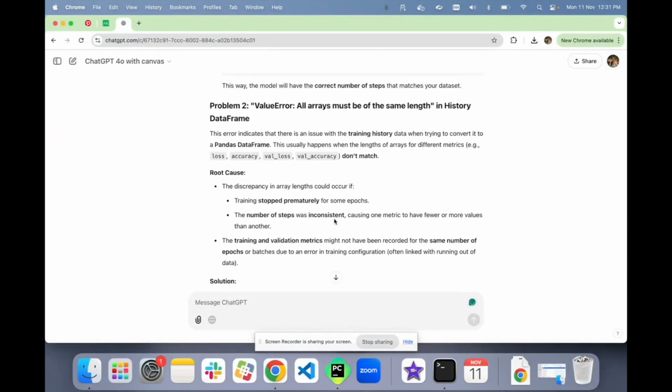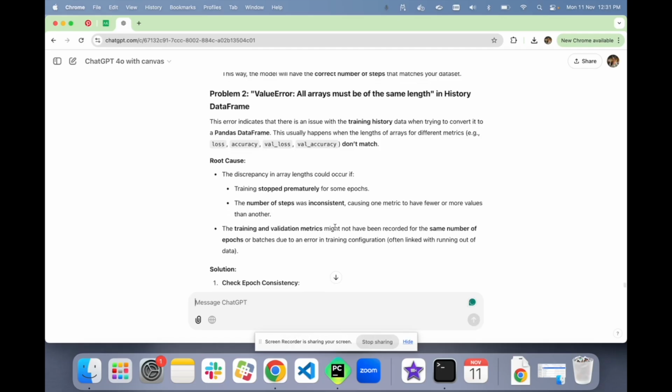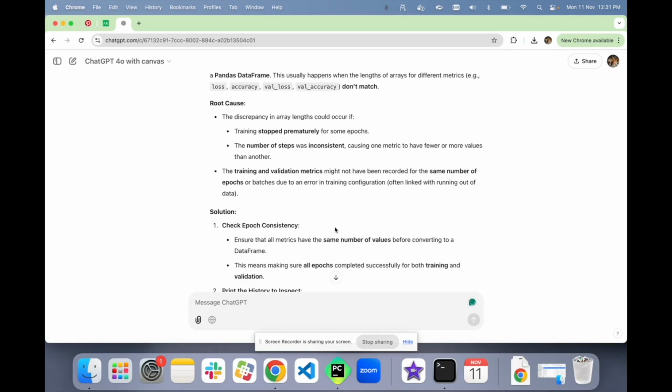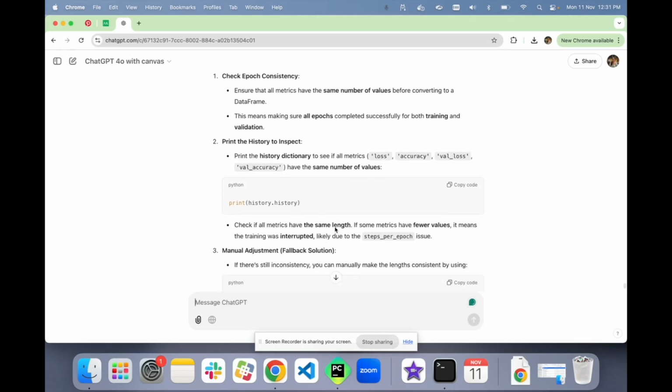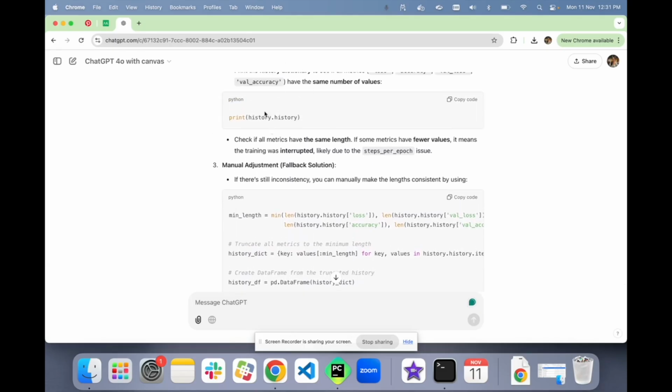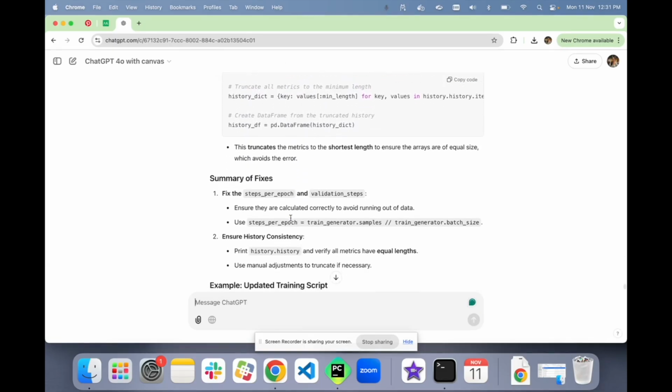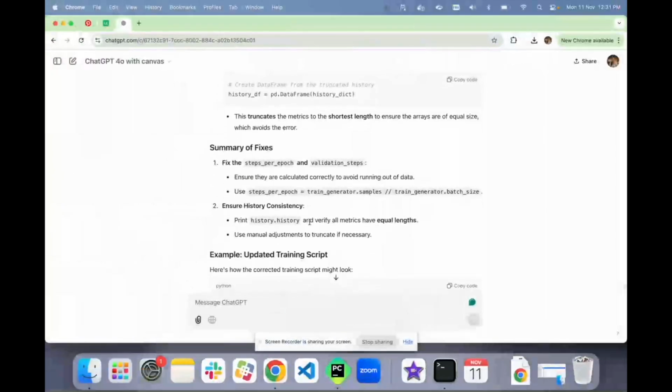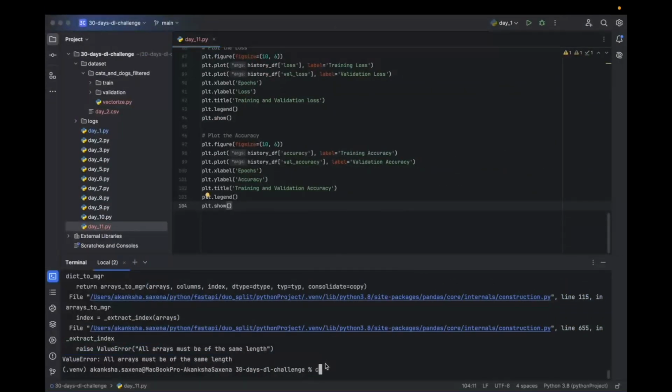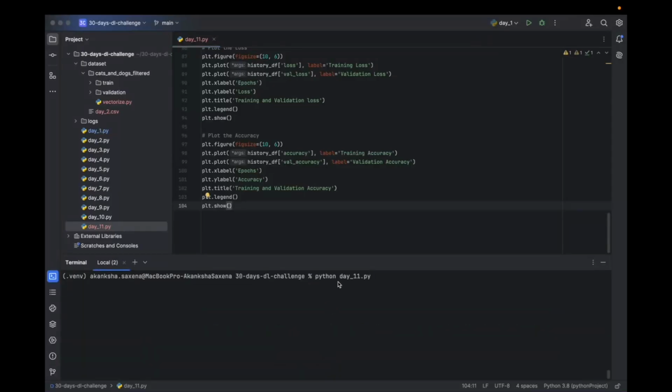Then it says the second error indicates that there is an issue with the training history data when trying to convert it into a pandas data frame. This usually happens when the length of arrays of different metrics like loss, accuracy, validation differ. Okay, we might not have it. Yeah, it got stuck, right? So we can simply do history and then figure it out. Maybe fixing the first will solve the second issue as well. So let's run it again.